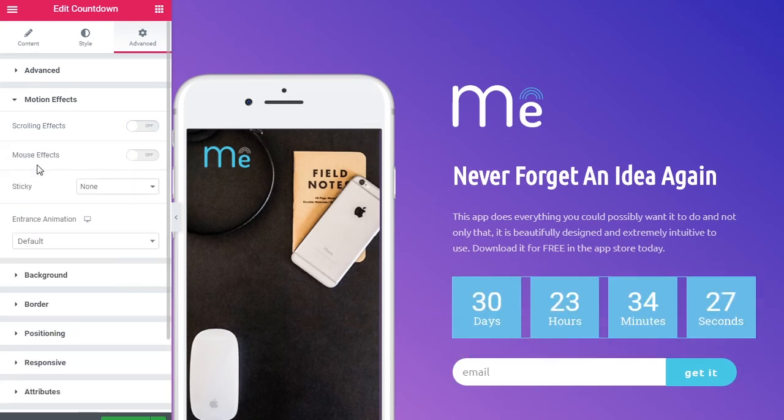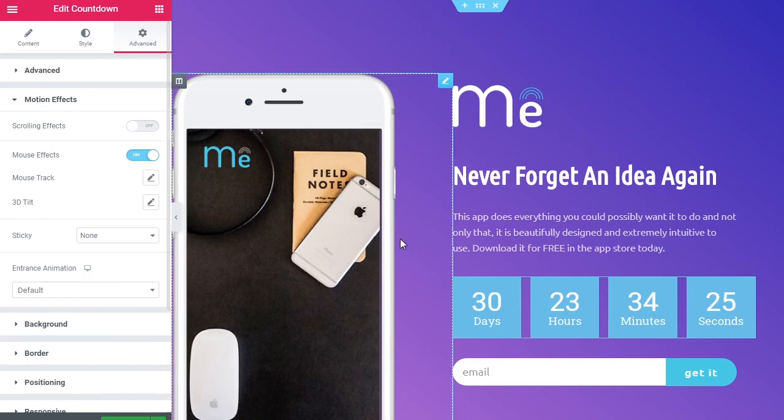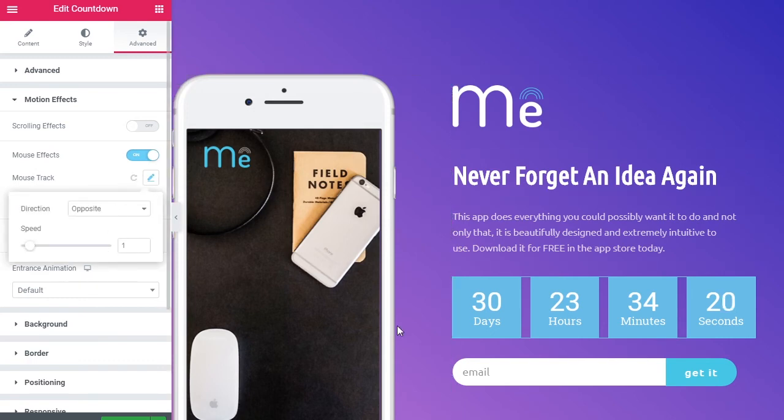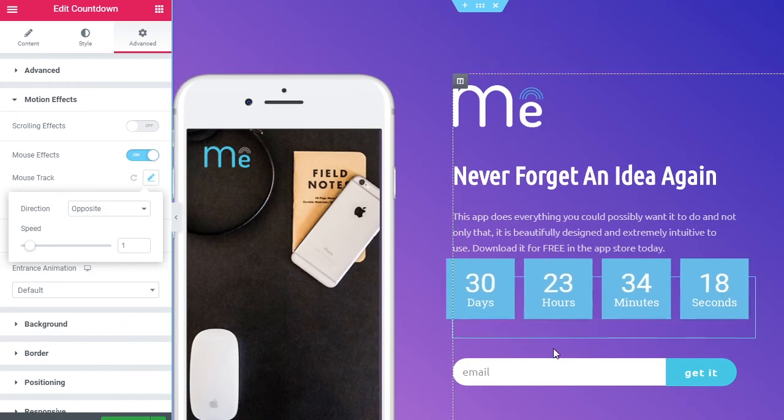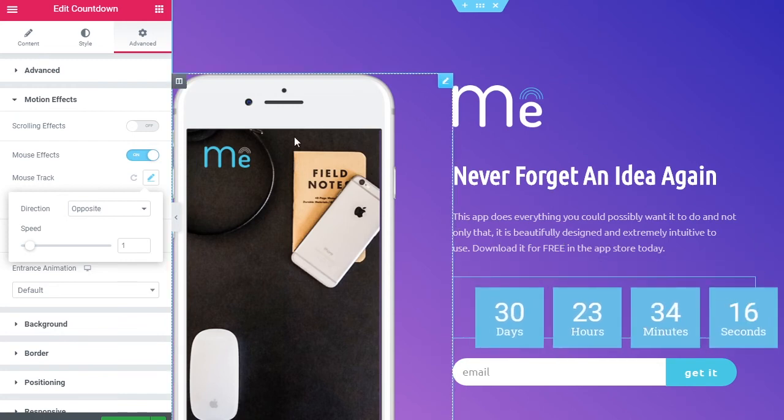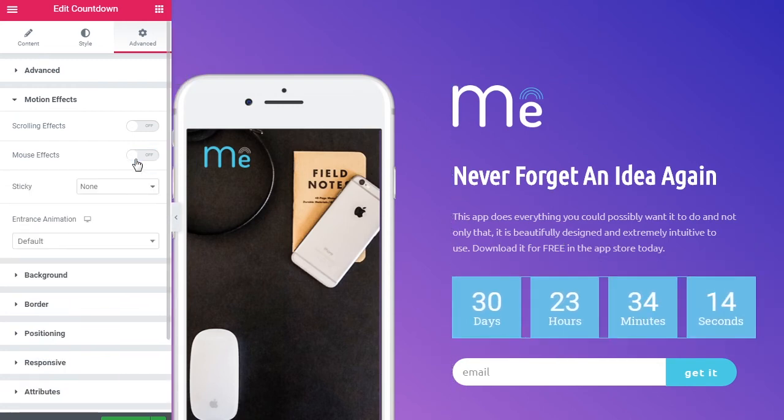But I'm going to turn that off. And then the same thing with the mouse effect. So as the mouse moves around the page, you can have different things happen with your timer. As you can see here, it's moving around there. So you can just play around with it and see what's best for you.